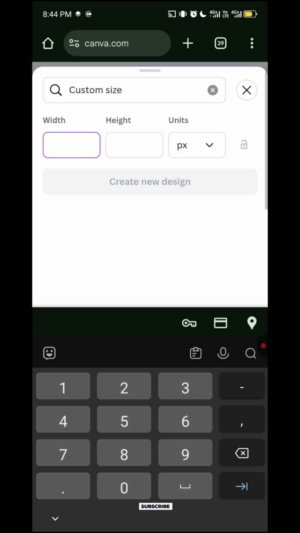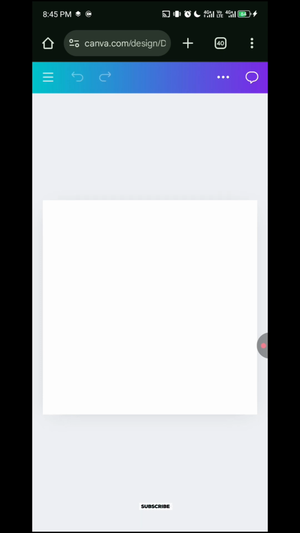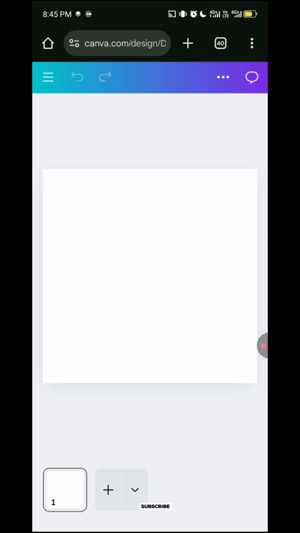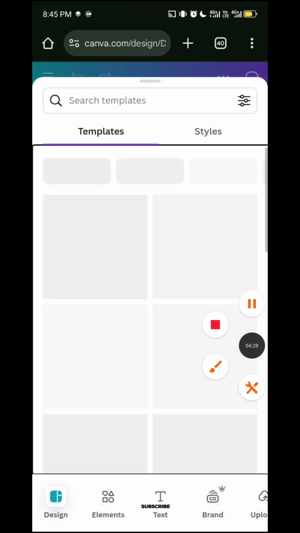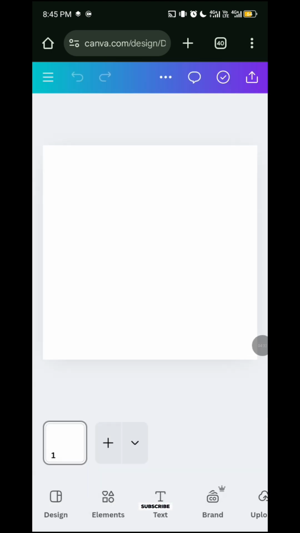I don't want this thing to be too long, but you will need it. Let me just type 3200 by 3200. Create a design. So 3200 by 3200 or 3000 by 3000 is going to create the same exact design, a square design. Anytime you see me doing a design where the dimensions are the same, just know I'm doing a square design, meaning the length and the breadth are going to be the same.